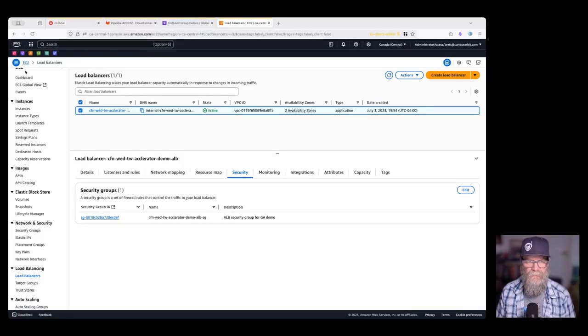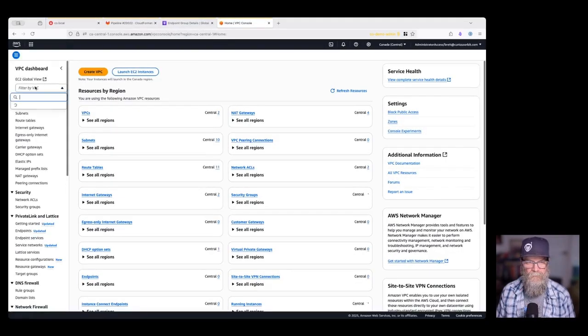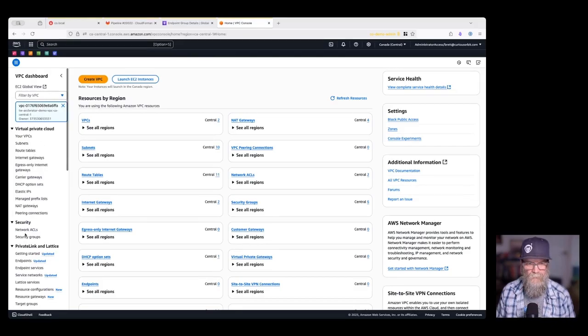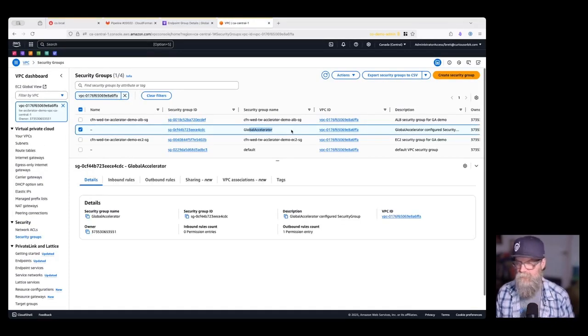If we go back to our VPC console, add our VPC filter, go to security groups, there it is. Okay, so mystery solved. You create the GA, the global accelerator. In our case, we create the load balancer and put that in the two private subnets. And then, even though I did it manually here, you associate your global accelerator with the load balancer through the endpoint group configuration. When you do that, the global accelerator creates this security group on your behalf.